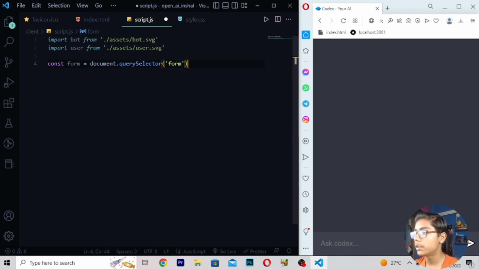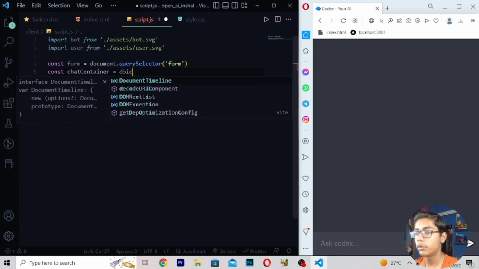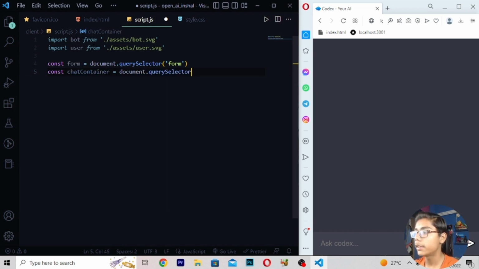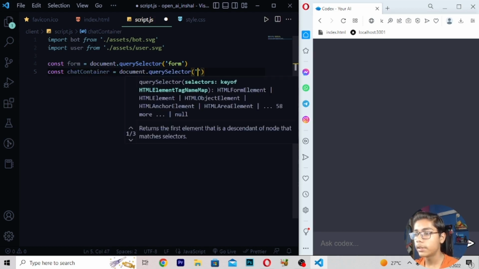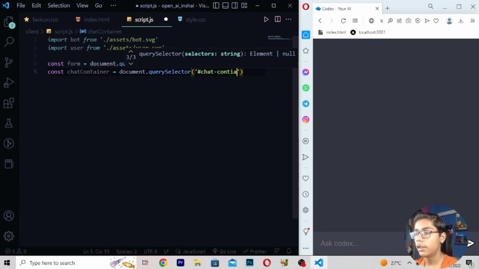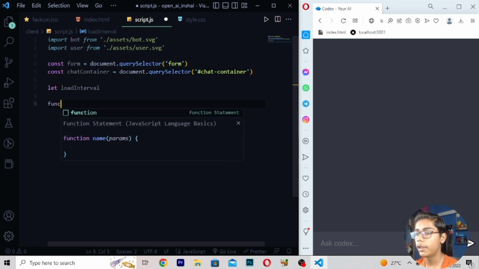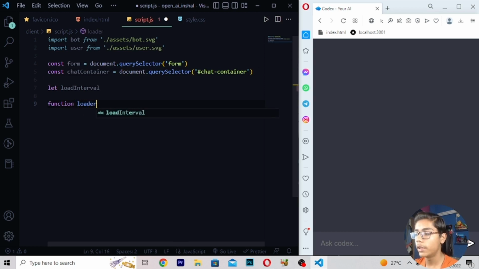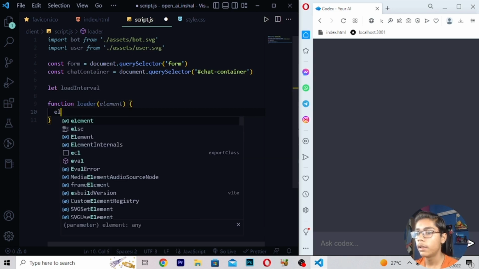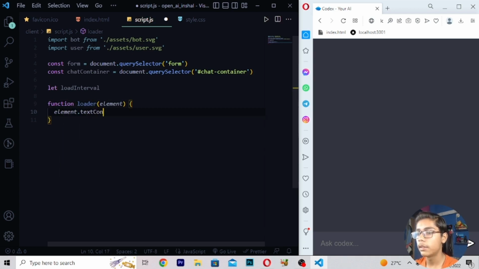Then you have to close this tag. Right here const chatContainer is equal to document.querySelector. Then here you have to write like this, and then right here chat container. Then you have to close this. Here you have to write let loadInterval. Then I will be writing here function, and you have to write here loader, element like this. Then here you have to write element.textContent, then is equal to like this.